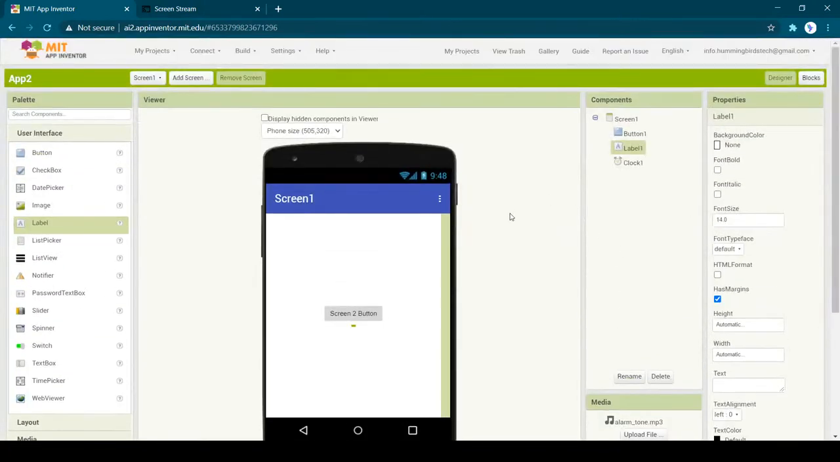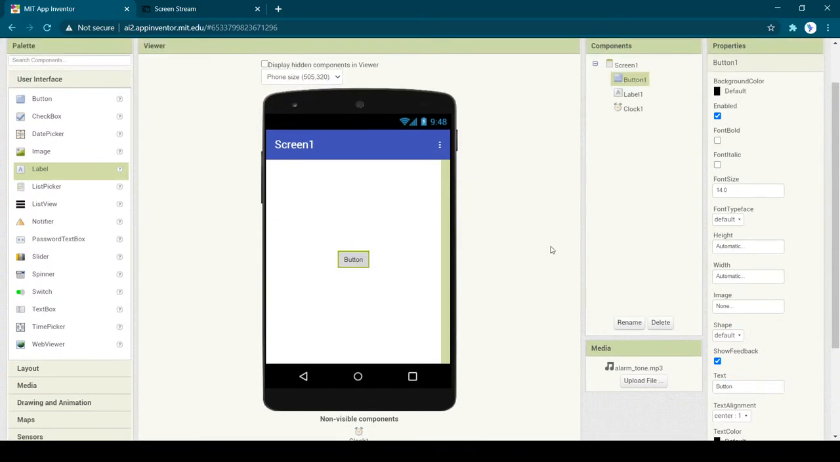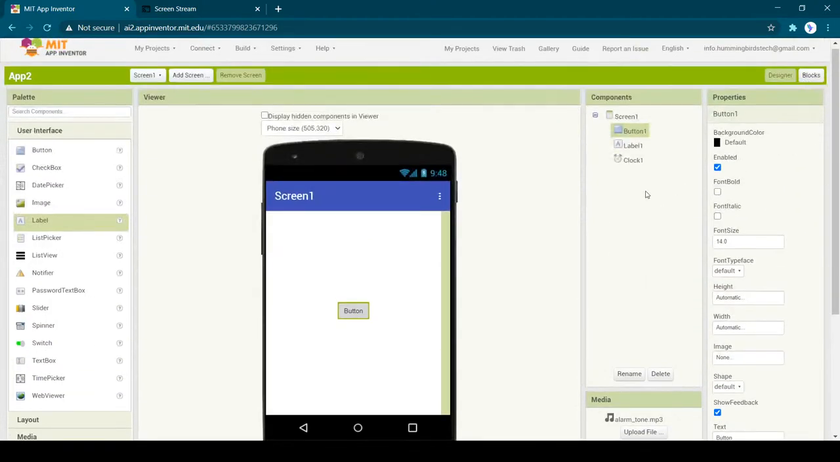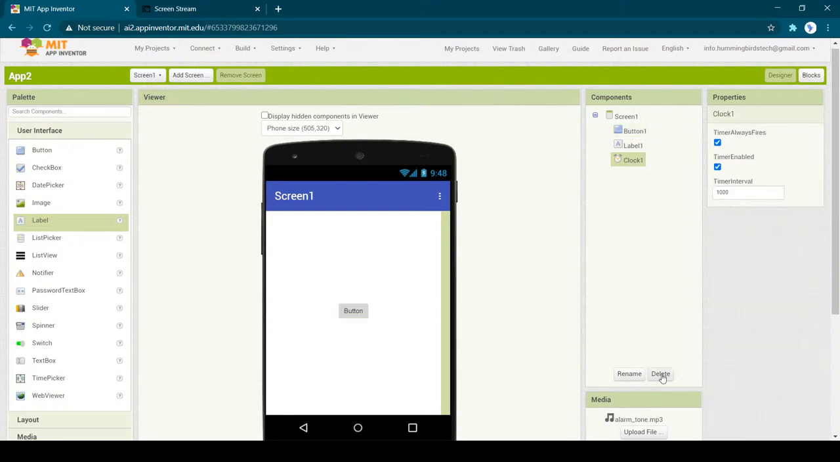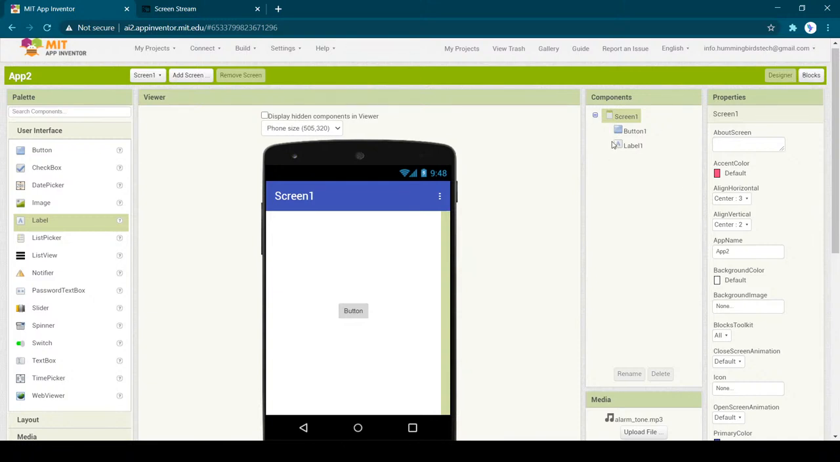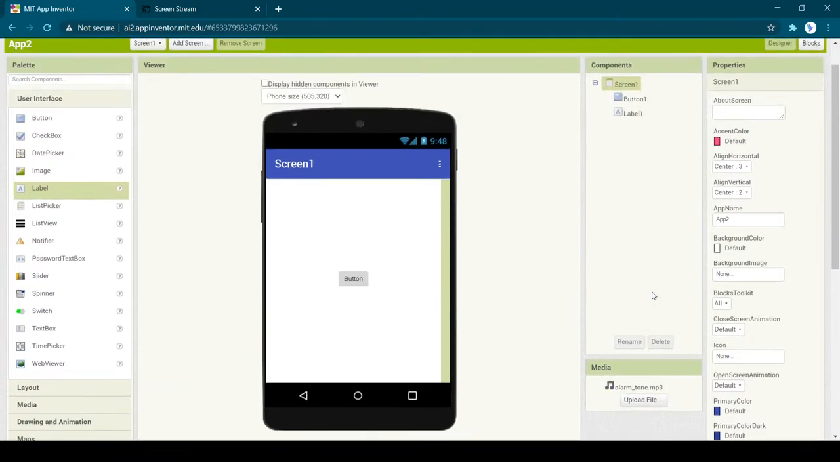Now the goal of the application is, whenever I press the button, that is screen 2, but I'll just rename it because it is very confusing. I'll rename it to button. So whenever the button is pressed, this alarm tone should play. I'll delete this clock component because I don't need it anymore. So I have two components, that is button one and a label, and I have also added the media, that is the alarm tone file.